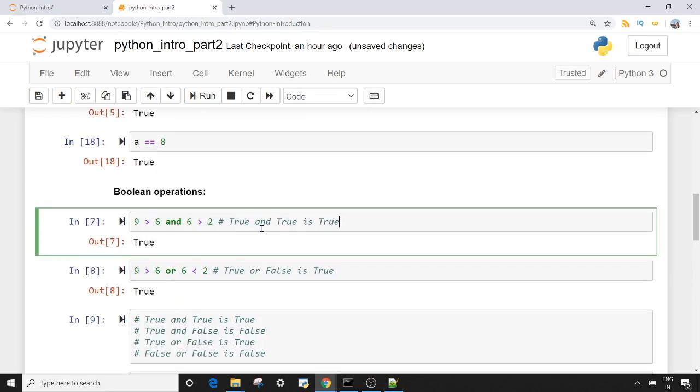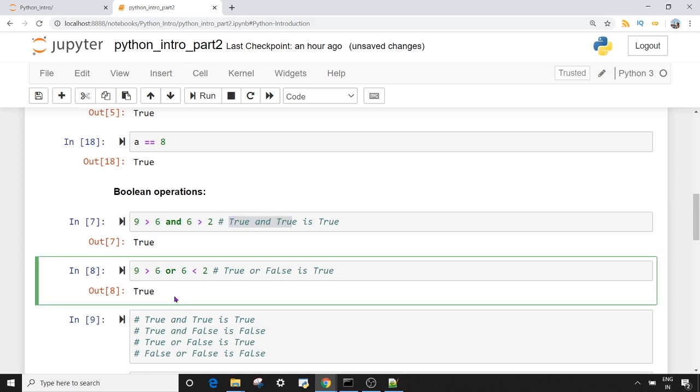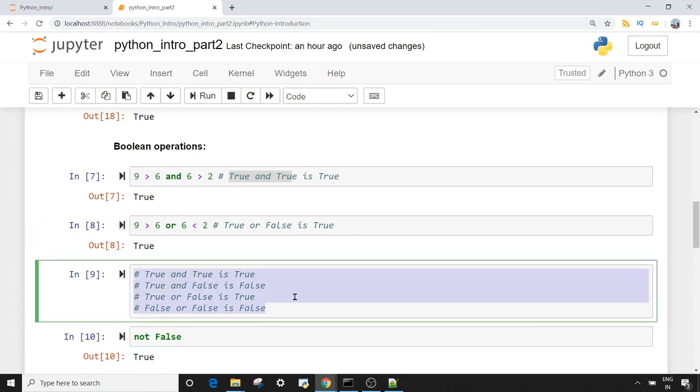Next are the Boolean operations. First we want to understand the AND Boolean operation. If you take the AND of two true statements, so let's say 9 is greater than 6, which will be true, and 6 is greater than 2, which is again true, and you apply the AND operation on these two statements, you will always get the output as true. Whereas if you use the OR Boolean operation on a true and false condition, you will get the output as true.